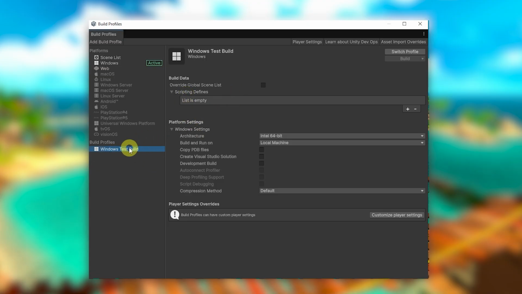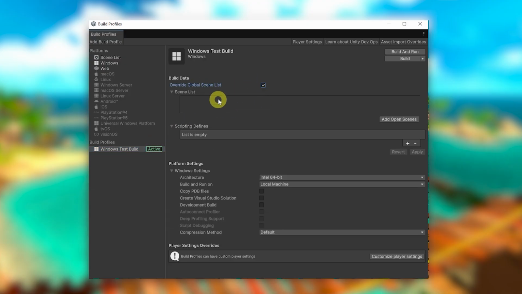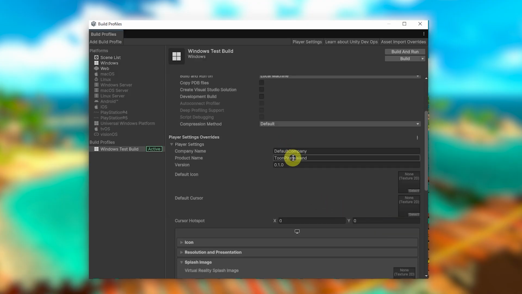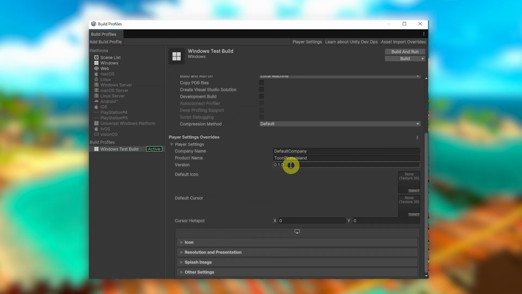Now, if at any point you want to switch to that build, you can click switch profile, and you'll see that it'll become active. And you can override the global scene list if you want this to have its own custom scenes, one specific to this Windows build. And you can add the scenes by dragging them in or adding them as normal. You can use something called script defines, which we will go through, where you can specifically hide bits of script which you don't want to appear. You could choose the architecture based on what you've chosen and whether you want this to be a development build. Now at the bottom here, you do have a customize player settings. And when you click that, you can have customization for icons, resolutions, splash screens, and other things, even company name and products.